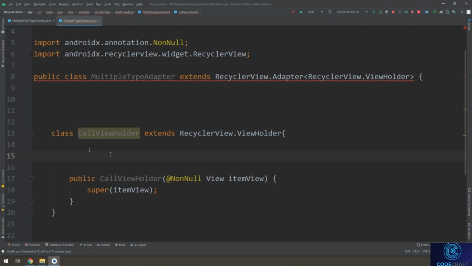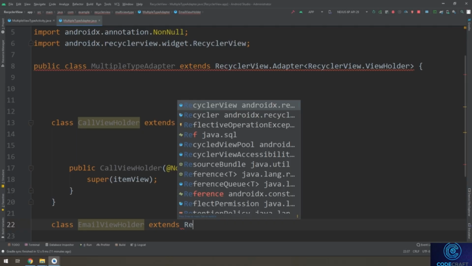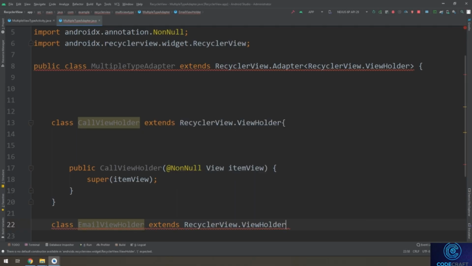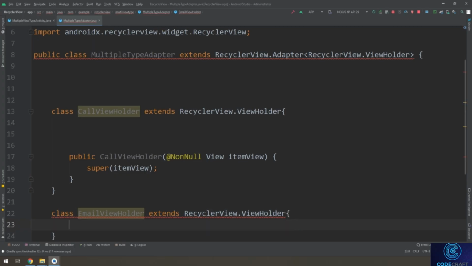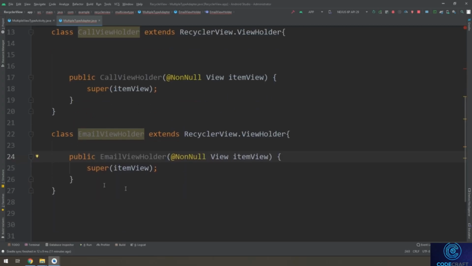This is a call ViewHolder, and I will create another class called email ViewHolder extends RecyclerView.ViewHolder. I will create the constructor for this also, and here we go.